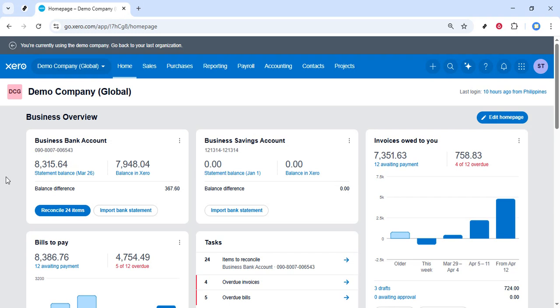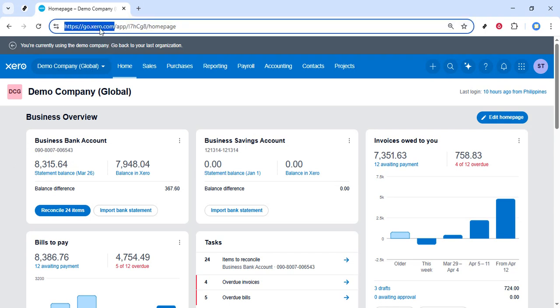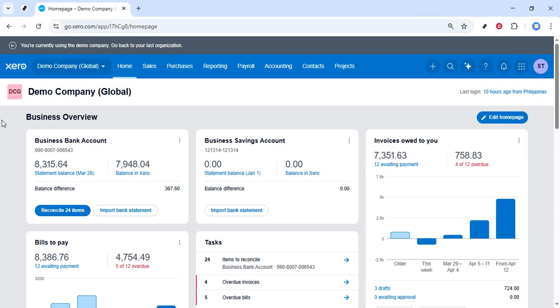First, open your web browser and go to Xero.com. Sign into your Xero account using your usual login details. Make sure you're in the correct organization if you have access to more than one, because expense claims are recorded within a specific organization's books.